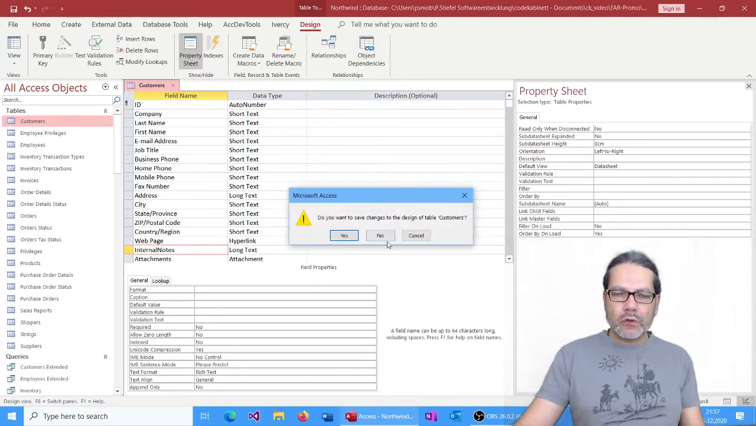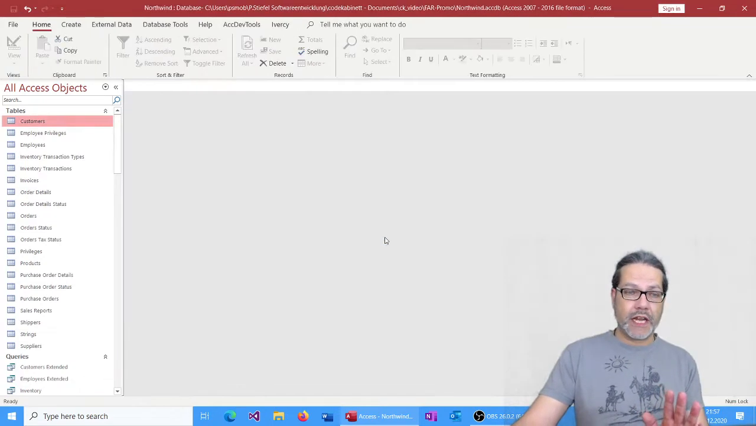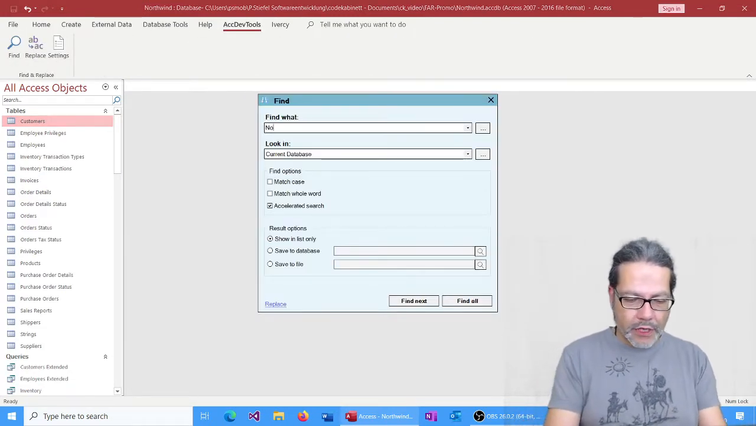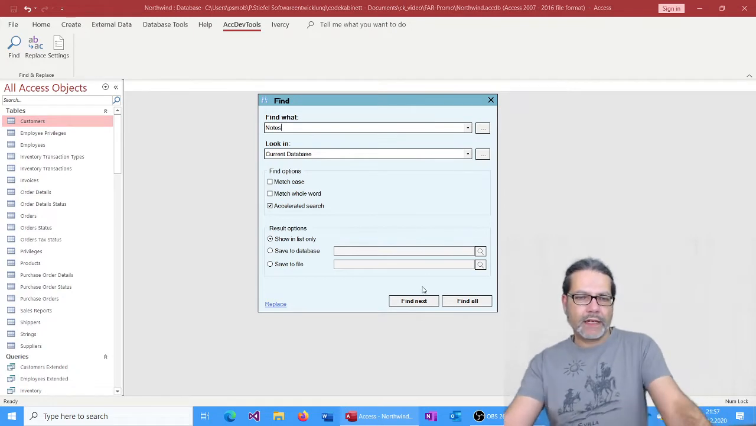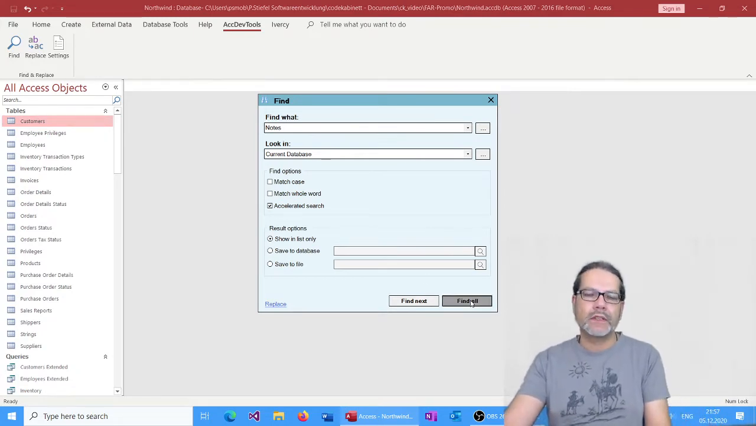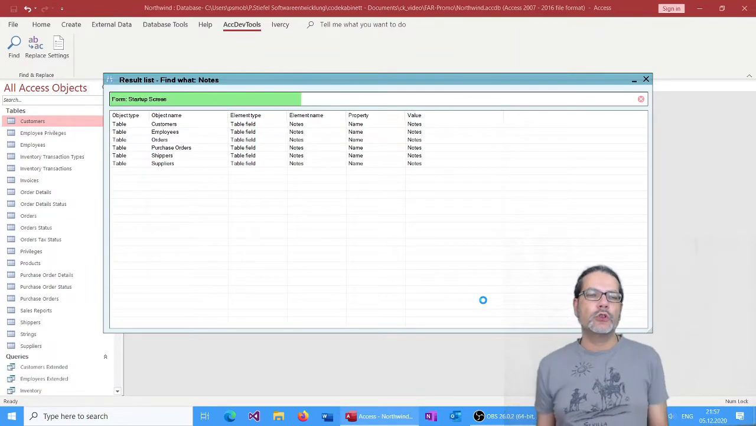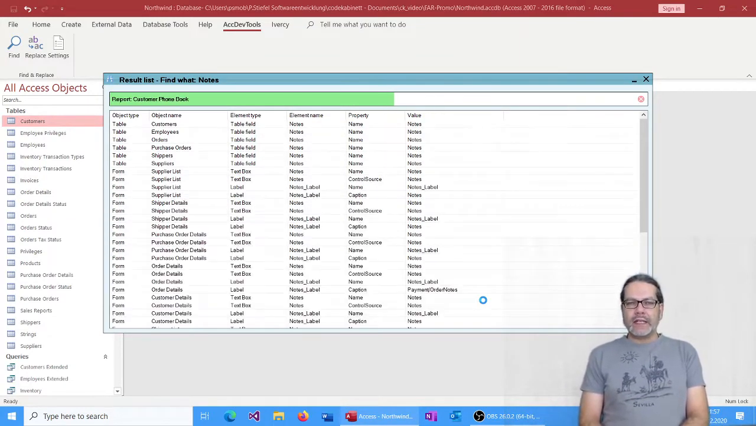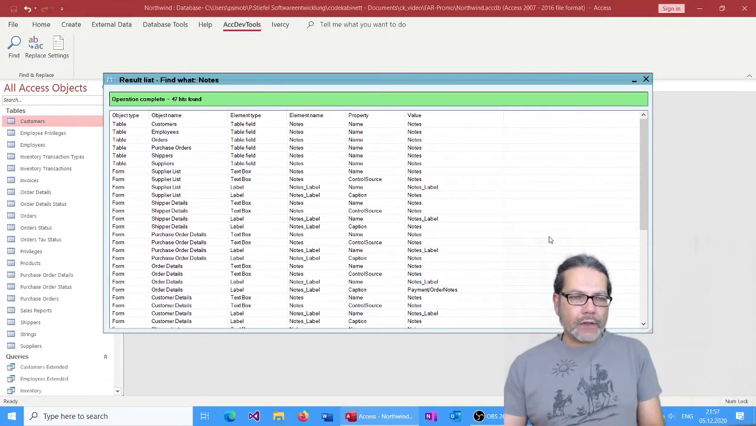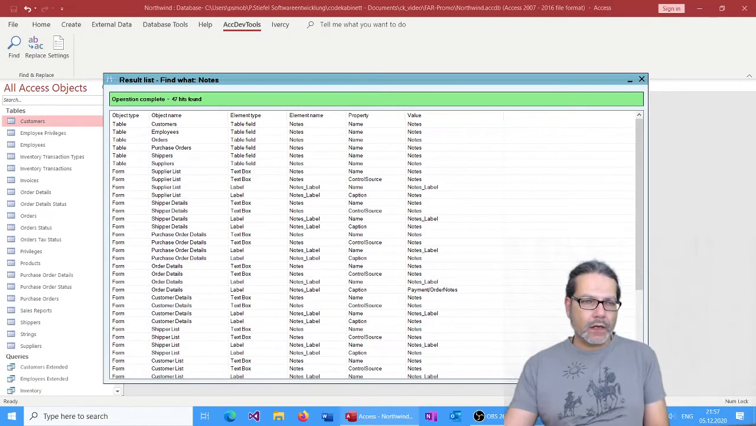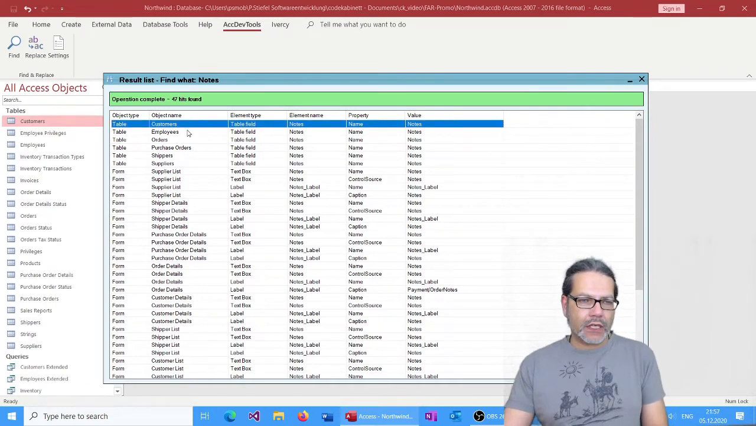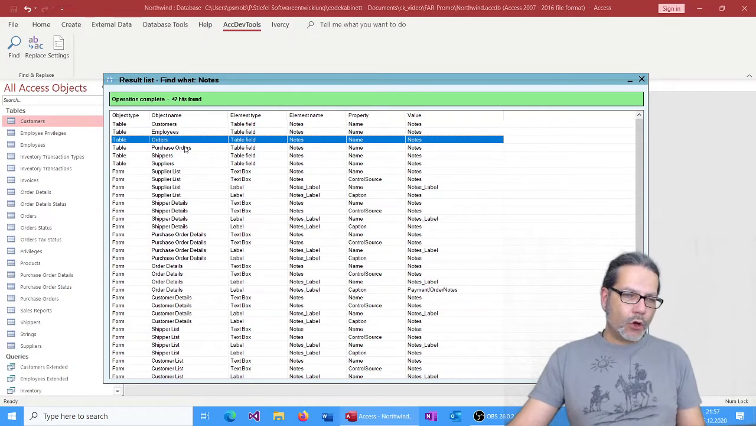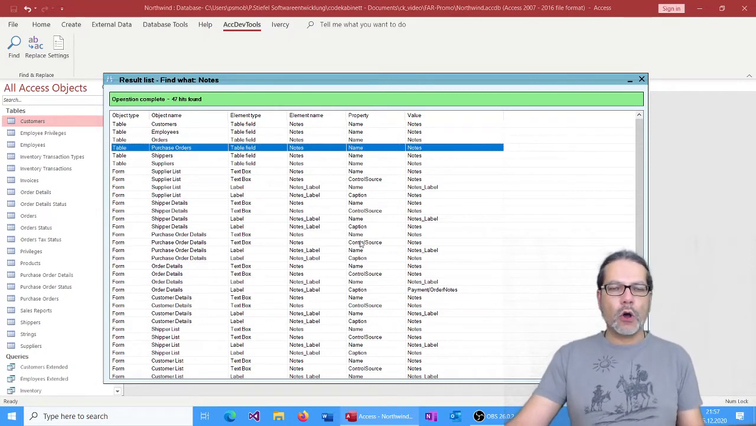So I'm going to close the table without saving this change. Before I do that, I rather go here and fire up find and replace and say I rather be on the safe side, and I search for the term notes in the database. And oh, you see, there are a few notes in here, and it's not just in the customer table, but there's also a notes field in the employees table, in the orders table, purchase orders, and so on.